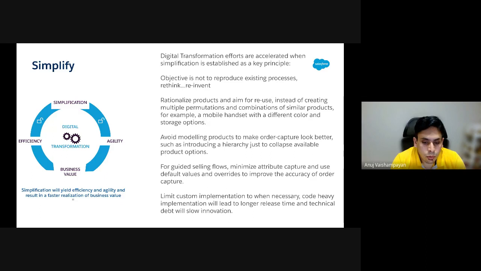Avoid modeling products to make order capture look better, such as introducing a hierarchy just to collapse available product options. For guided selling flows, minimize attribute capture and use default values and overrides to improve the accuracy of order capture. Limit custom implementation to when necessary. Code heavy implementation will lead to longer release time, and technical debt will slow innovation.